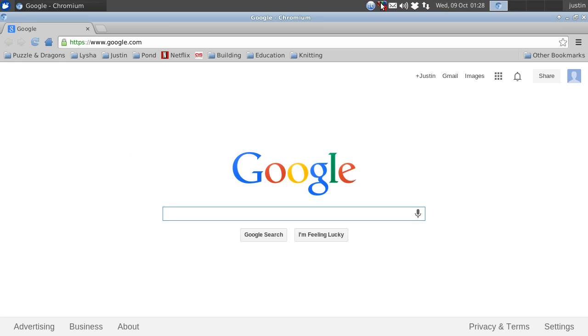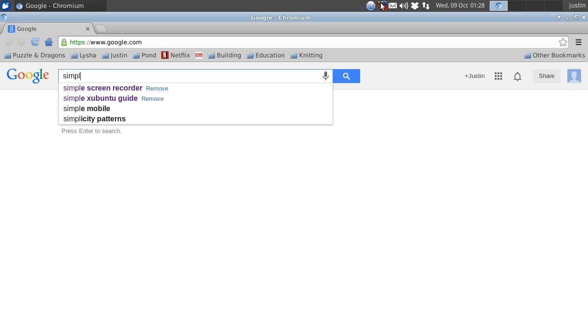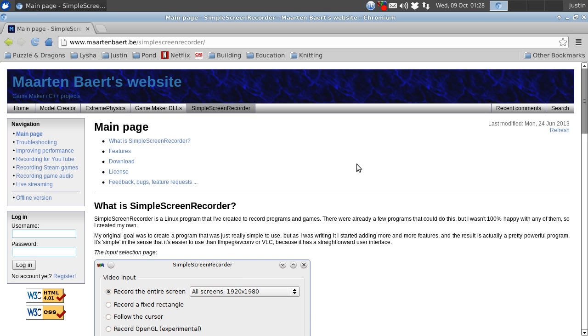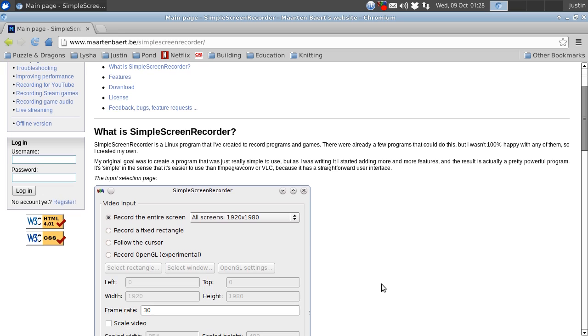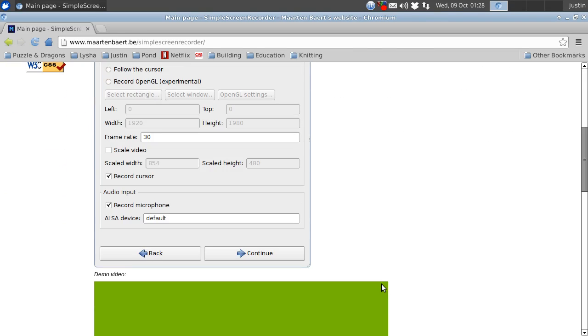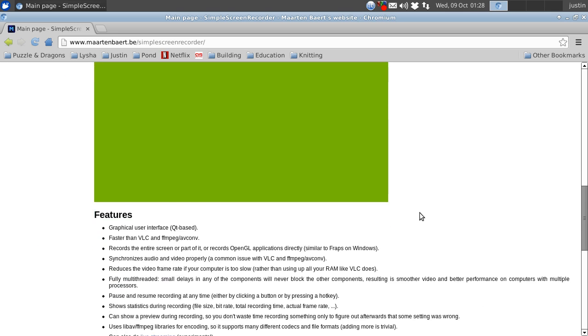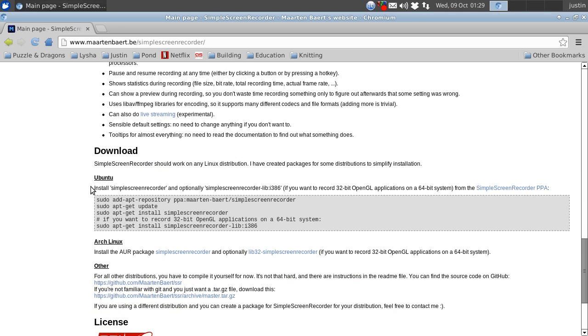So I'm going to type in Simple Screen Recorder right there, and we'll go to the main page. And this gives both instructions on how to use it, and it also gives some examples of what you can do with it. And here is the bit that you really want to see, which is how to install it.